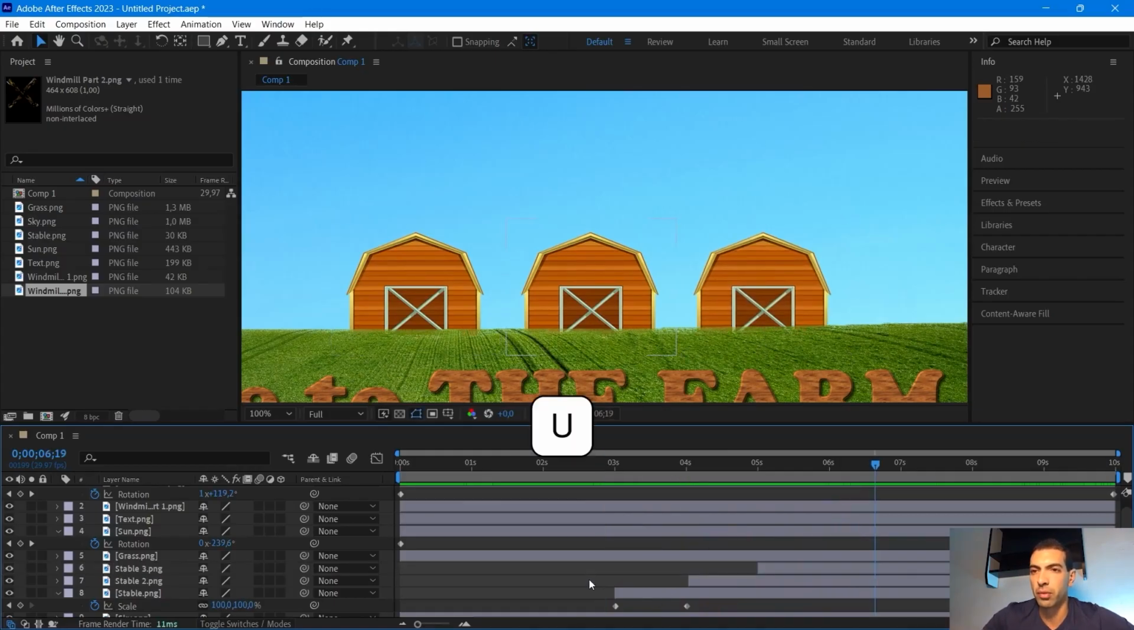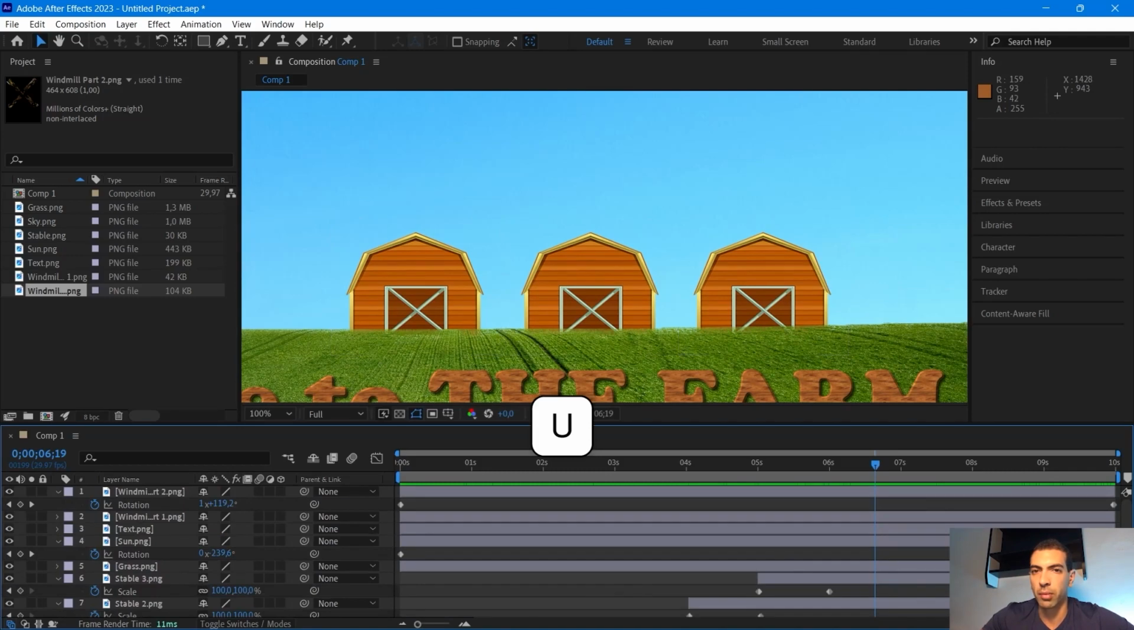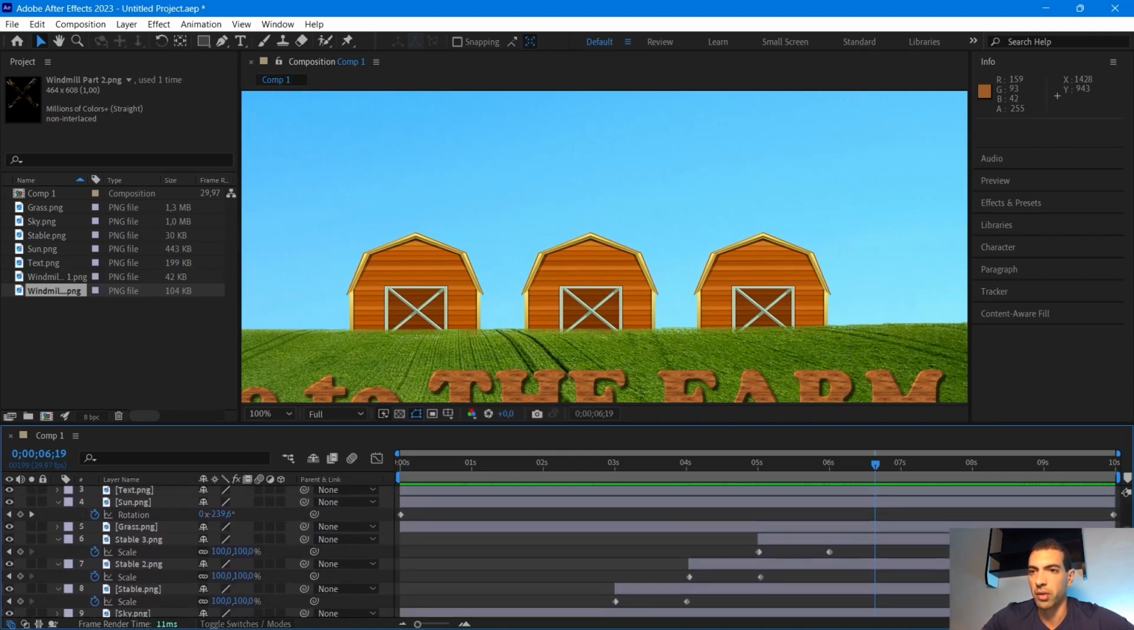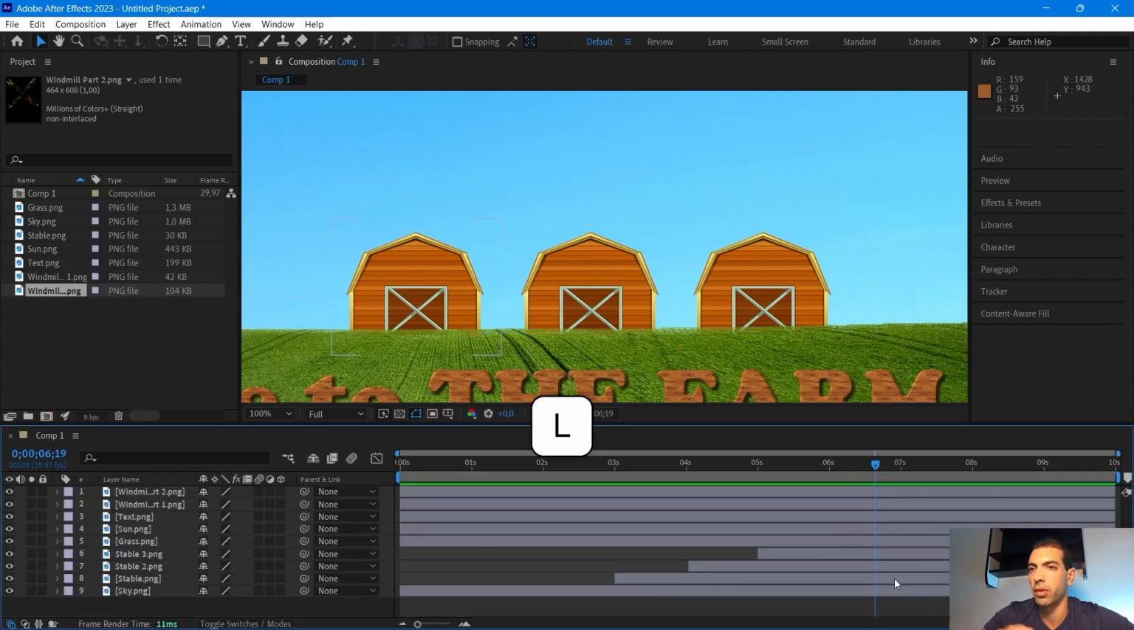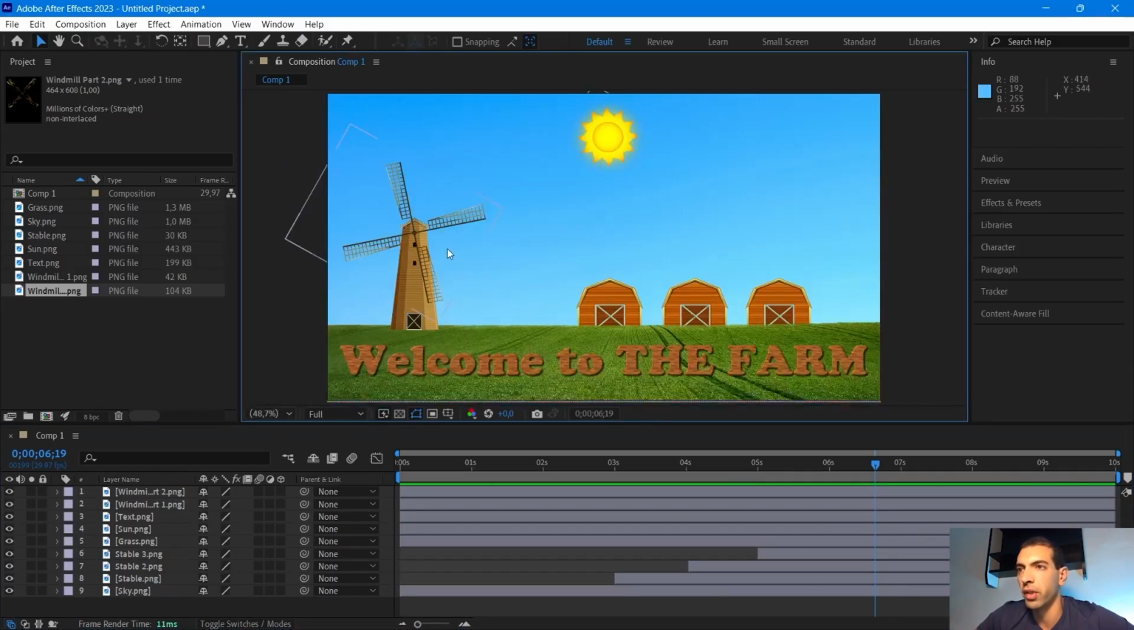If I type U, of course, I bring up all the keyframes we have in the timeline. If I press L, I hide everything. I toggle everything up, just like this. I click here, I click on fit.